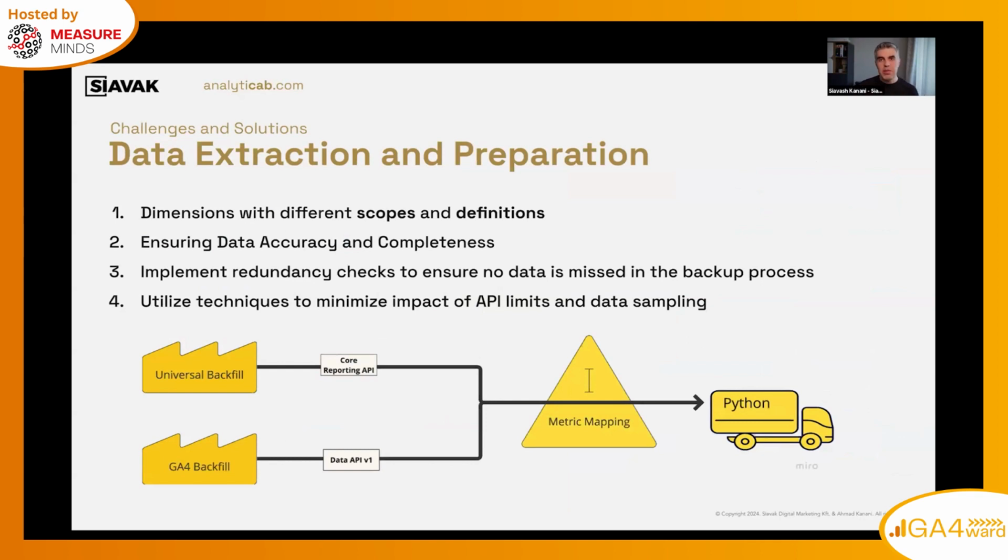Because we are hitting APIs too many times, we needed kind of error handling to make sure that there is no gap. So this is nothing failing. There's no gap in the data that we're retrieving from the API. And we had to put error handling and redundancy checks so that nothing is missed.